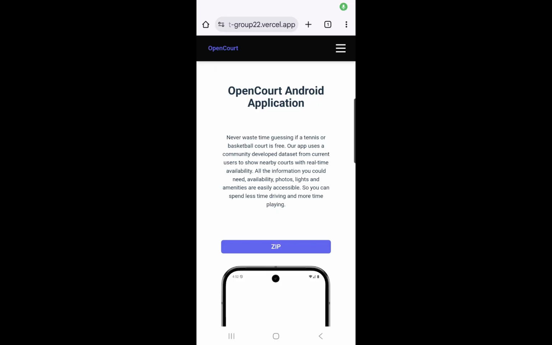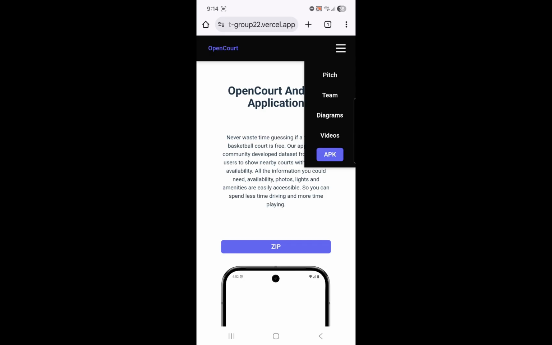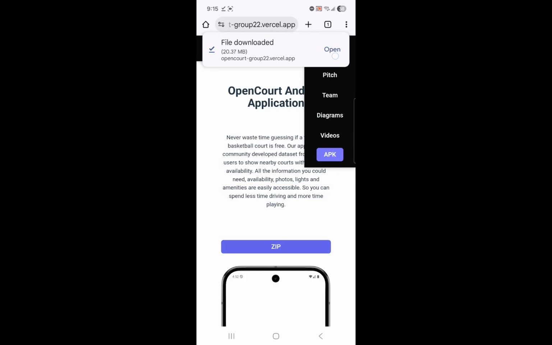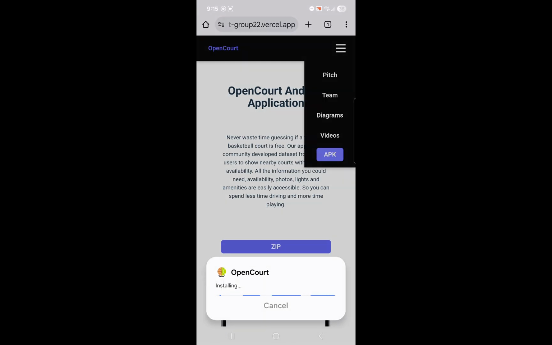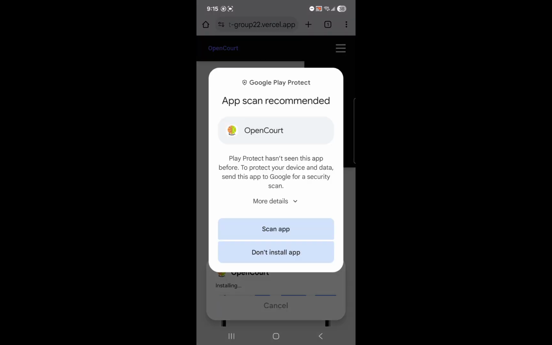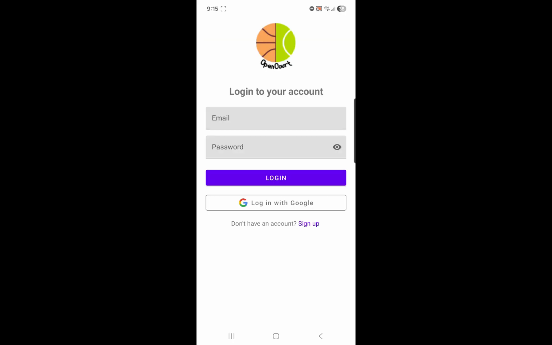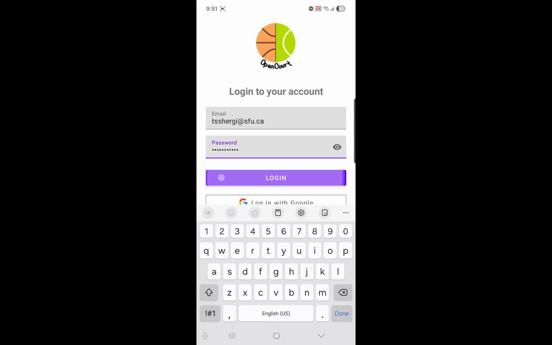Okay. You can download our app via our website. Click this button here, download APK, download anyway, we know it's safe. Install. There you go, it's done. And you can access it. First thing that shows up is our login page. Here you can use login with Google, you can use sign up. Since I already have an account, I don't need to sign up.